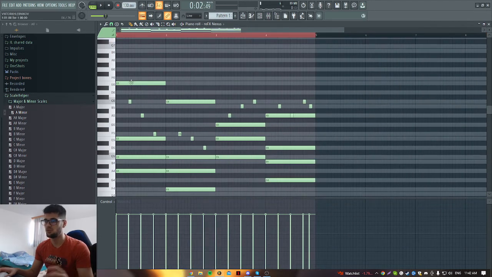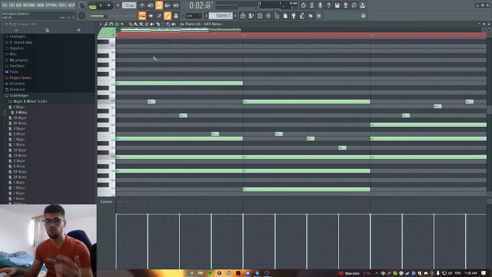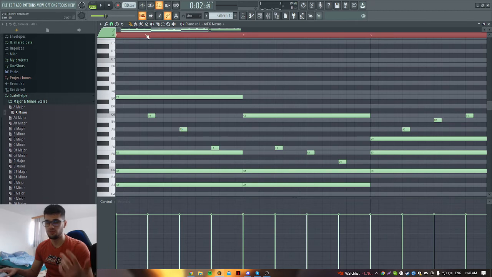Now we can add more sounds, but I just want to show you with the piano that you can make a super fine melody with only one sound in like 5-10 minutes. So yeah, let's maybe add a little bit more.